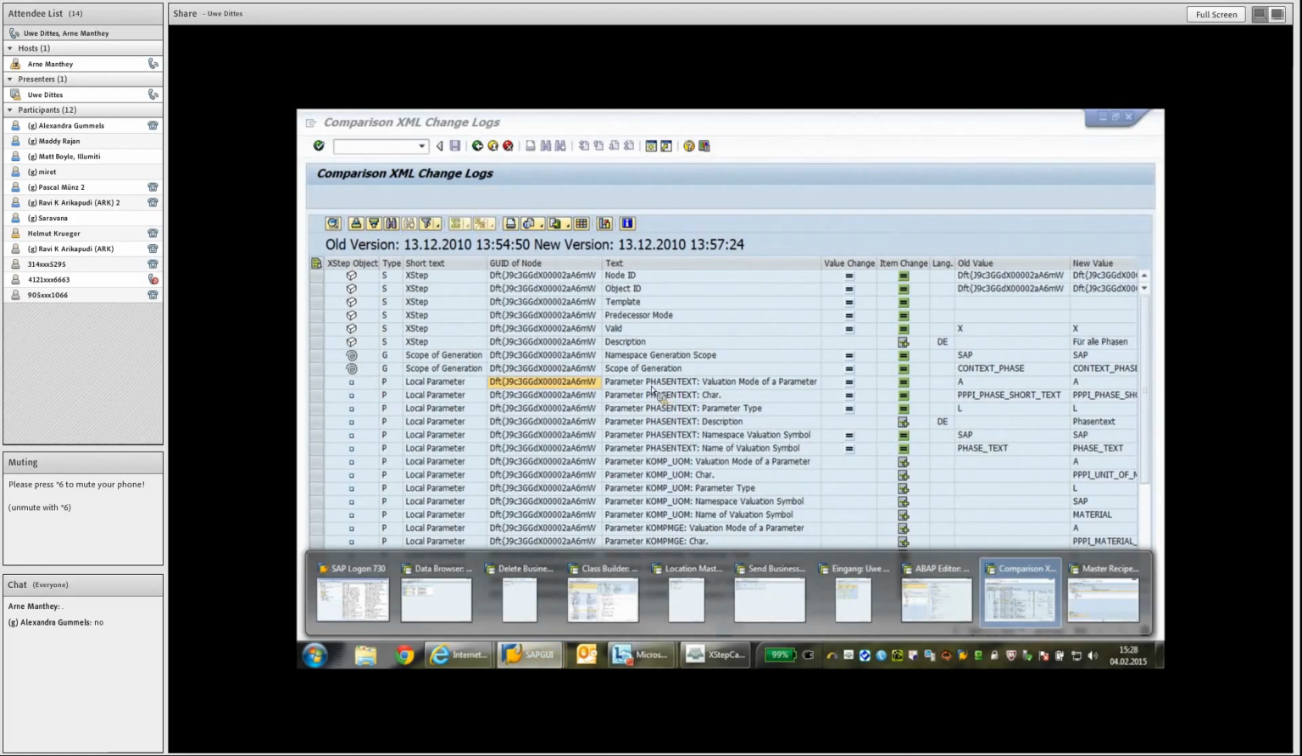So okay, we've thought about it. If we don't have those checks for the same global unique identifiers, then the problem may be that if you delete, let's say, an XStep and you create a new one, then you will also lose this information.